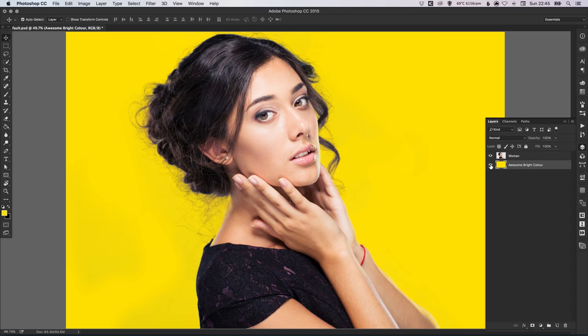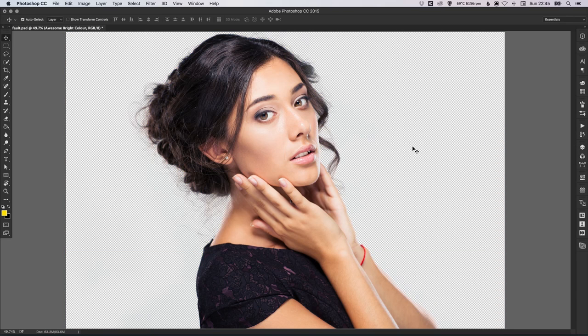Or what you can do is simply deselect this layer, and you'll see that we now have our woman cut out on a transparent background. And we could even lay a photograph or blur a background behind there. We can do anything now that we have her on a transparent background. And there we go. That's how we can use the background eraser tool in Adobe Photoshop.